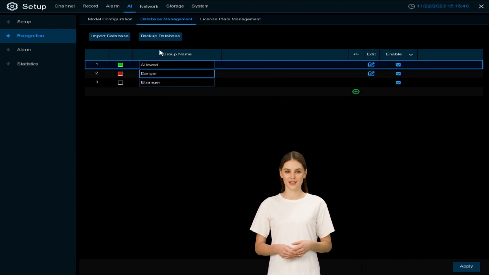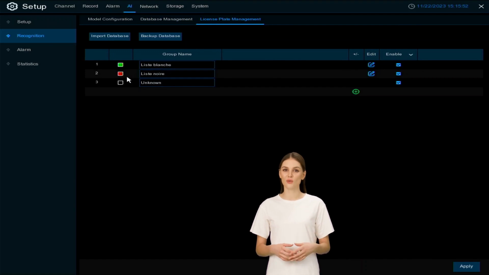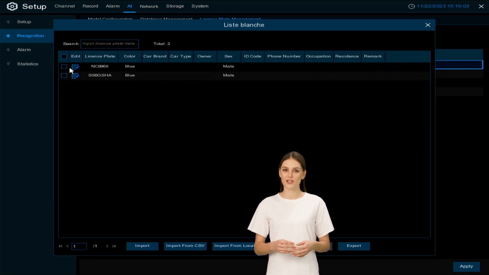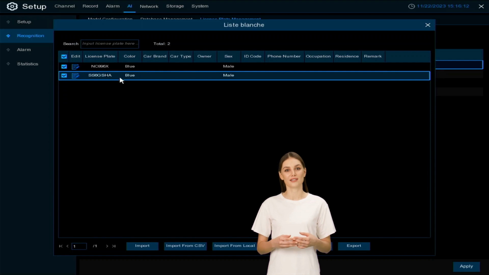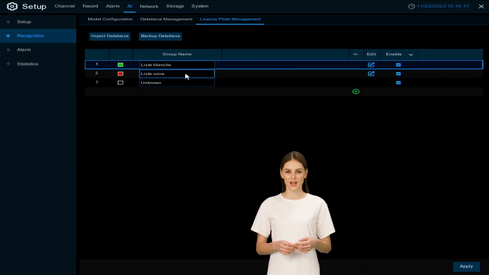The same thing goes for the license plate database. You have the Allowed group, the Red or Danger group, as well as the Unknown group. You can import a database or back up a database, and you can also edit the names of each group. For example, these license plate numbers are the ones we have in the Allowed database. So when these license plates are detected, they will be shown in green, indicating they are in the Allowed group. When the license plates that are put in the Red or Not Allowed list are detected, they will be shown in red. This is how to set up database lists for face detection and license plate detection.